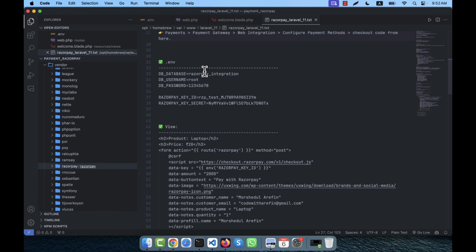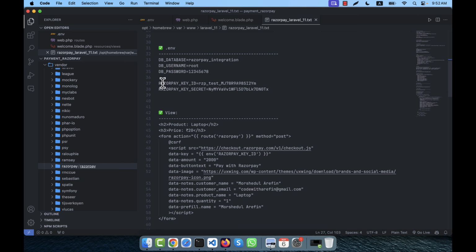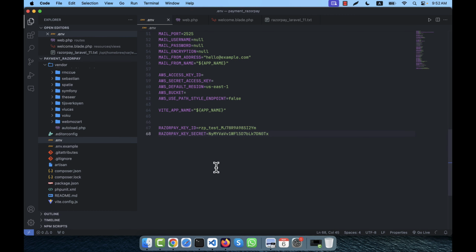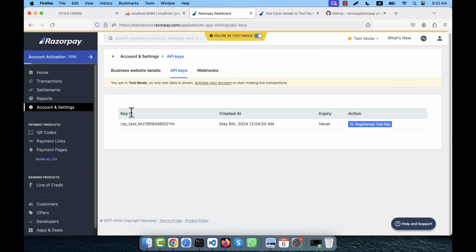I will write some code, but before going there I am going to do some other things, that is database. I will work with that later, but these two items are very important. These two, I am going to copy this, and in my env file at the bottom I am going to paste this one. So I just define environment variables, that is Razorpay key ID and Razorpay key secret, and this is my API key ID and this is my API key secret that I already got from here.